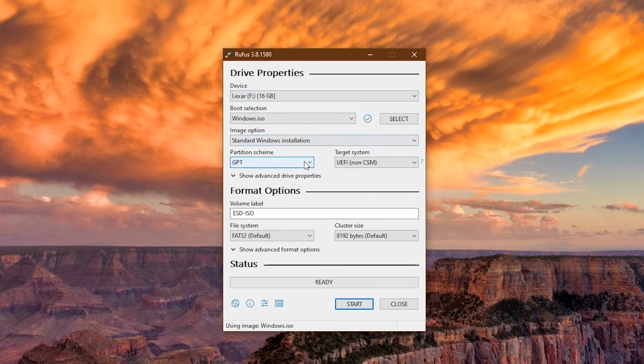Go back to Rufus and select the appropriate partition scheme. In this case, that would be GPT. You should have no need to change anything else. Click on Start to begin.